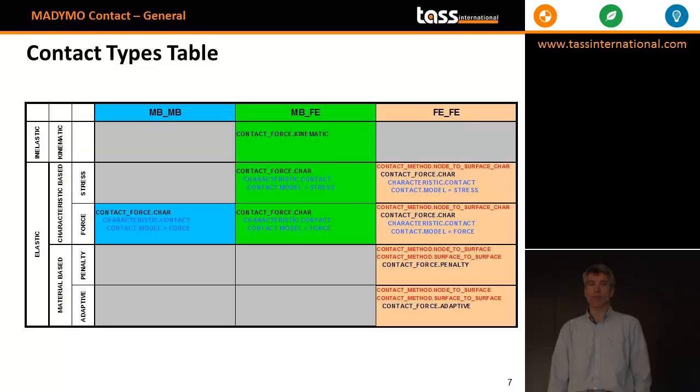It can be a characteristic-based contact. Again, you have the possibility to choose between stress and forces, but now you also have the possibility to define a penalty or an adaptive. Adaptive, for example, is typically used for airbag self-contact or airbag to the IP or the windshield. It's a very robust contact, although it requires a smaller time step than the characteristic-based contacts. Penalty can also be used, but typically adaptive is preferred.